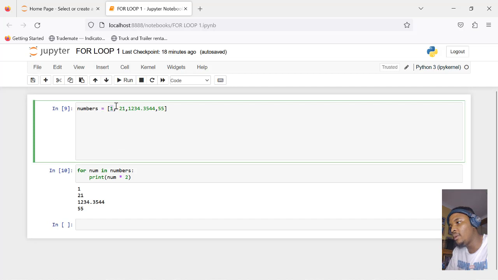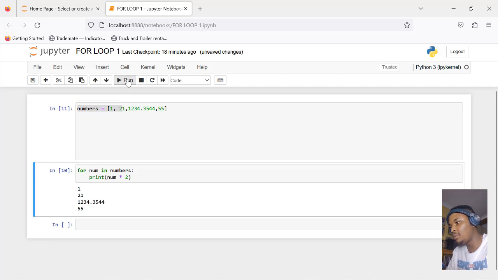It's then going to come to 21. 21 is then num. 21 times 2 should be 42, right? And then etc, etc, etc. So let's check that this works. Let me make sure that I've done this properly.